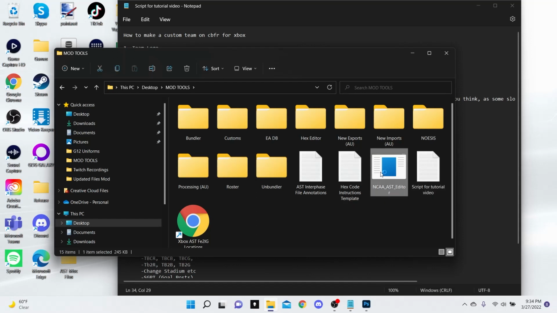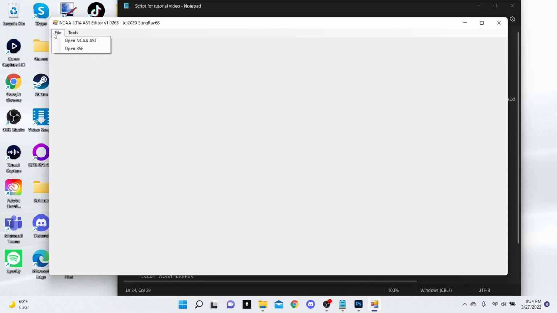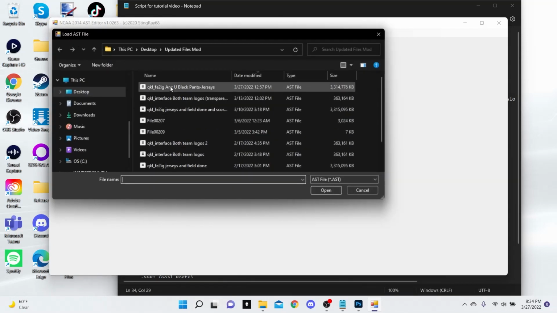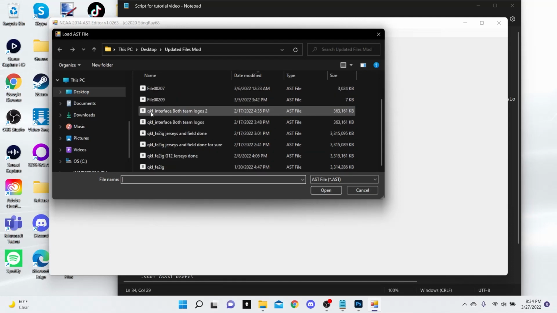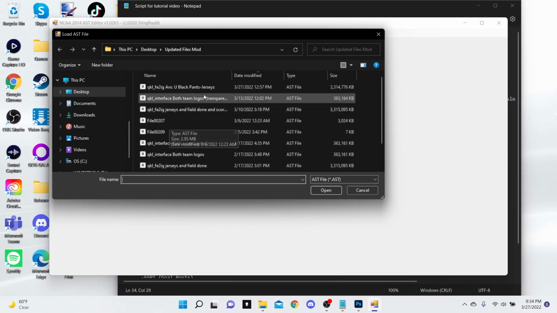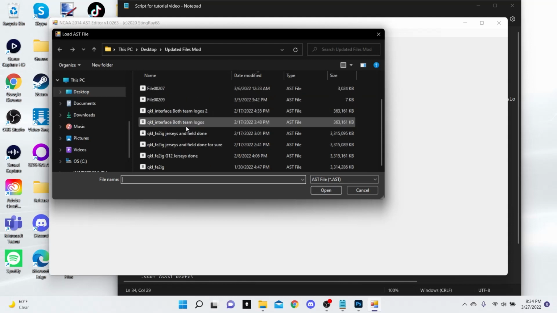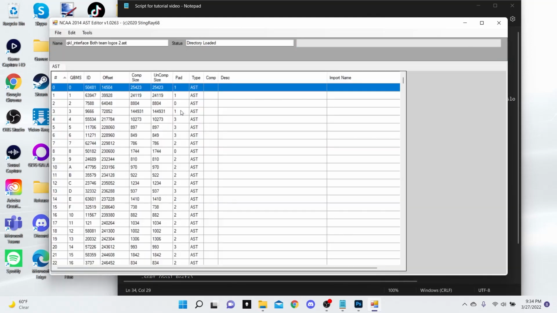So that being said, you're going to want to open up your AST editor, and I'm going to show you the very first time kind of what I have to do. You want to open up an interface file. The original one would say QKL interface with nothing else, but as you see, these are all updated ones. I'm going to go ahead and update. I don't know which one I did for these, but it doesn't really matter. So this is your interface file.